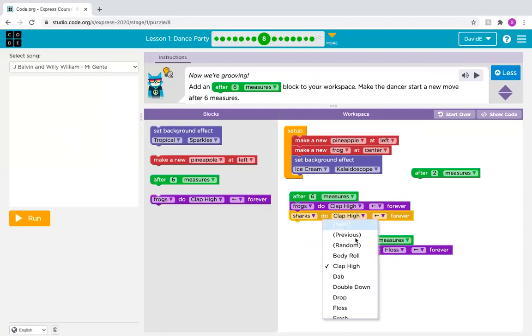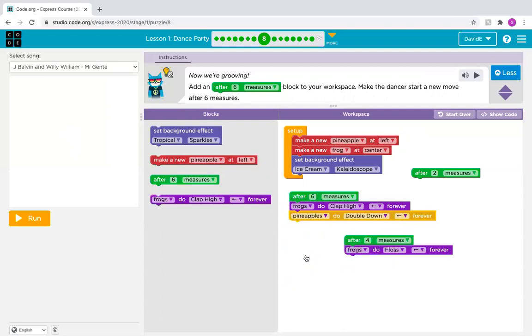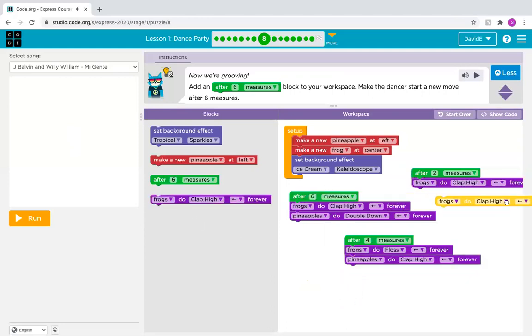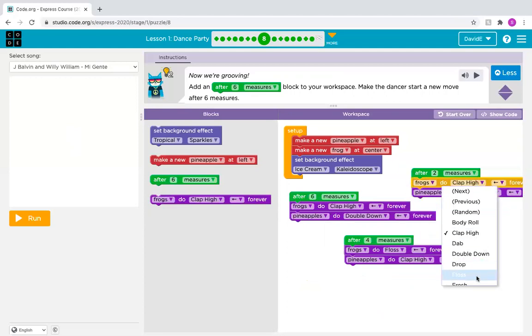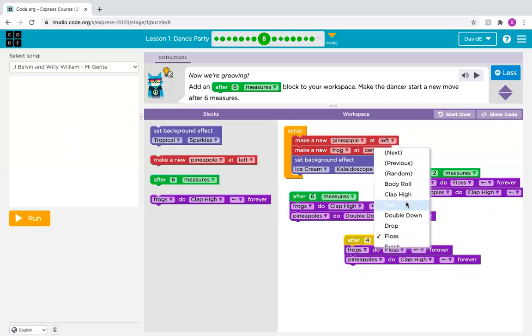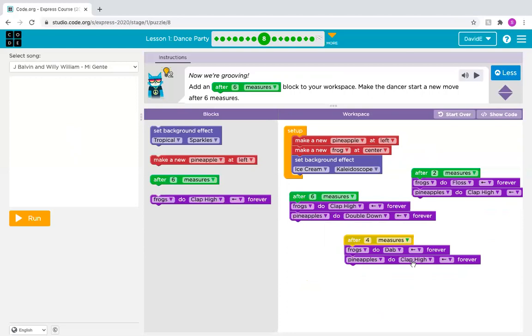and we can do pineapples and do double down forever. Pineapples do double down forever. And we can take these 2. The frog here can do the floss, and the frog here can do the dab, while this pineapple does clap high, and this one does the drop. Let's see what will happen.